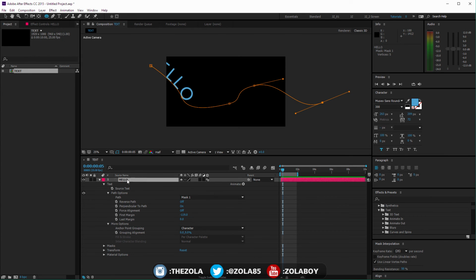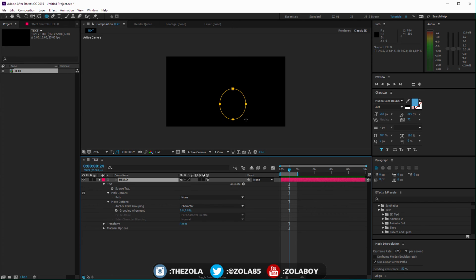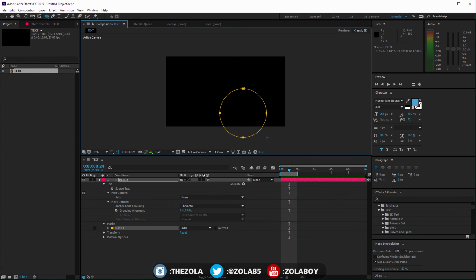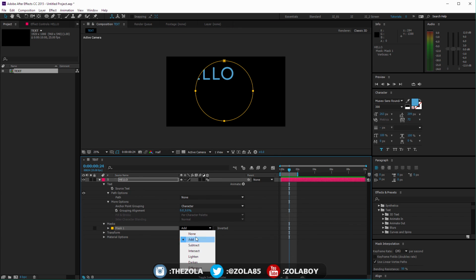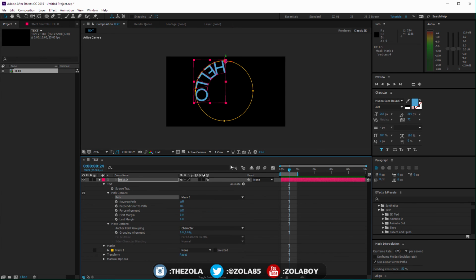So let me delete my mask, and then I just draw a circle, hit Alt and Control to make it happen from the middle. Obviously at the moment it's being used as a mask, so we'll change that to none. And then go to path and select mask, and now we've got our little text on the path, which is kind of cool. And you can make it also like this, so that the letters, even though they're on the path, are always facing up. So that's an option you have.